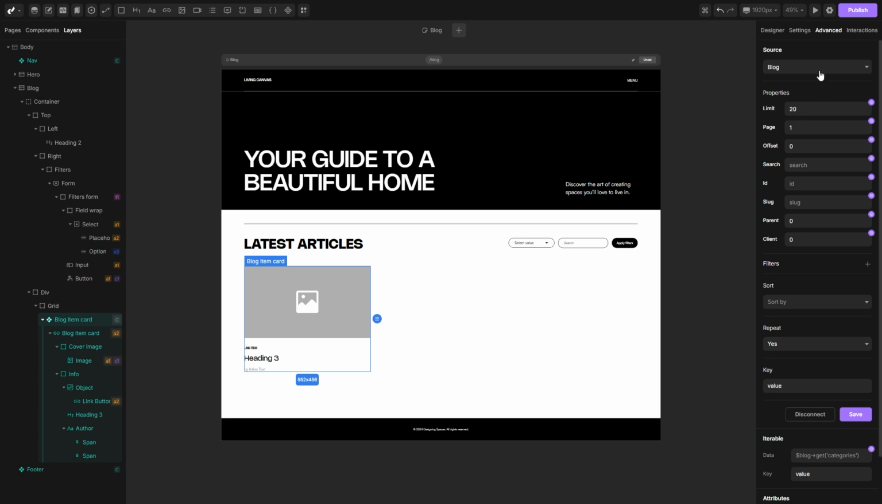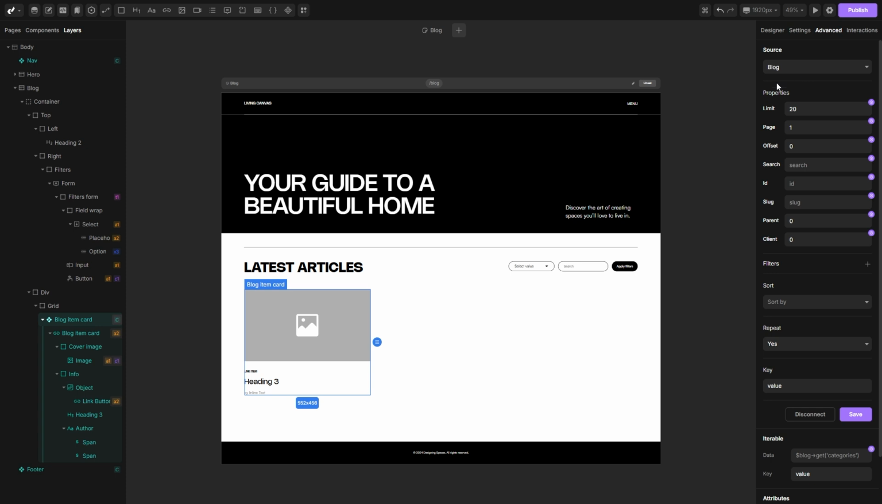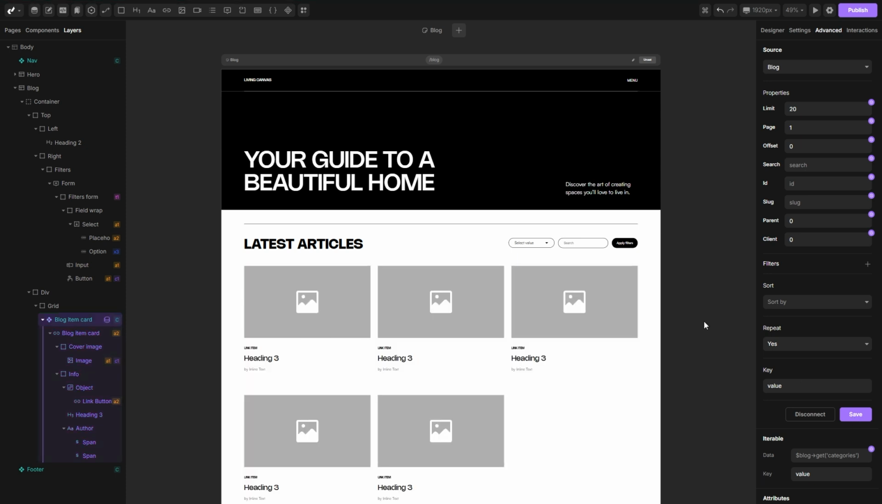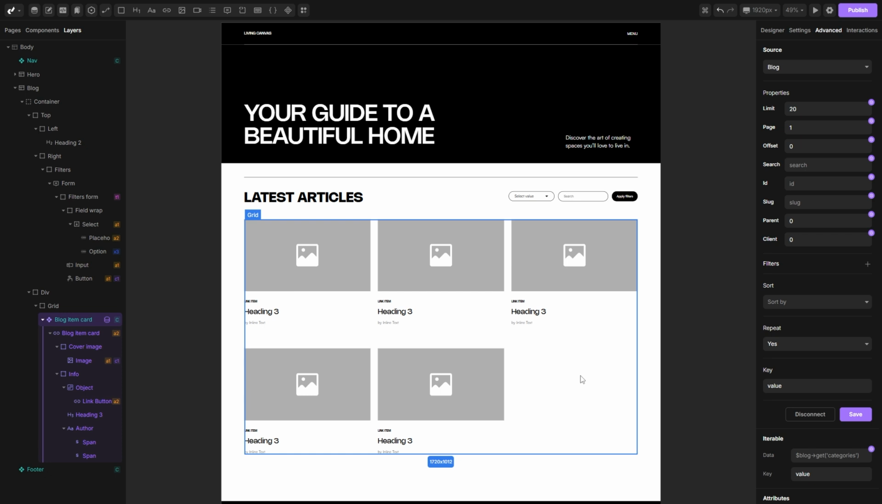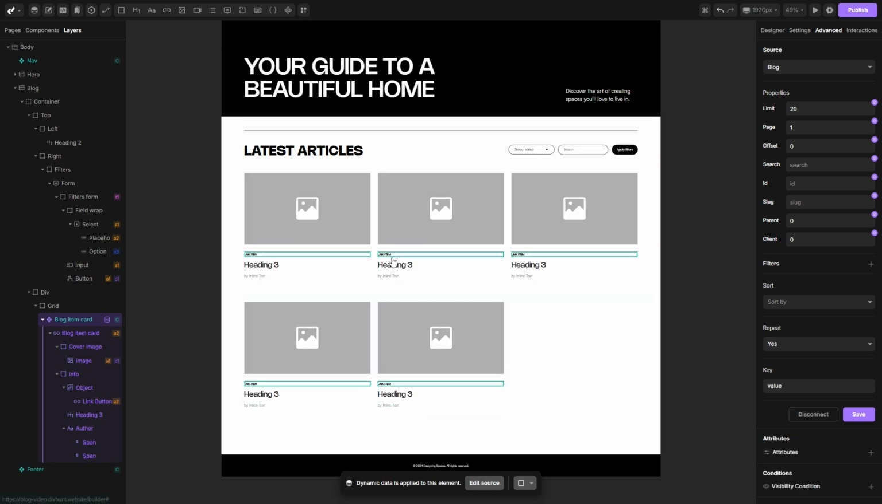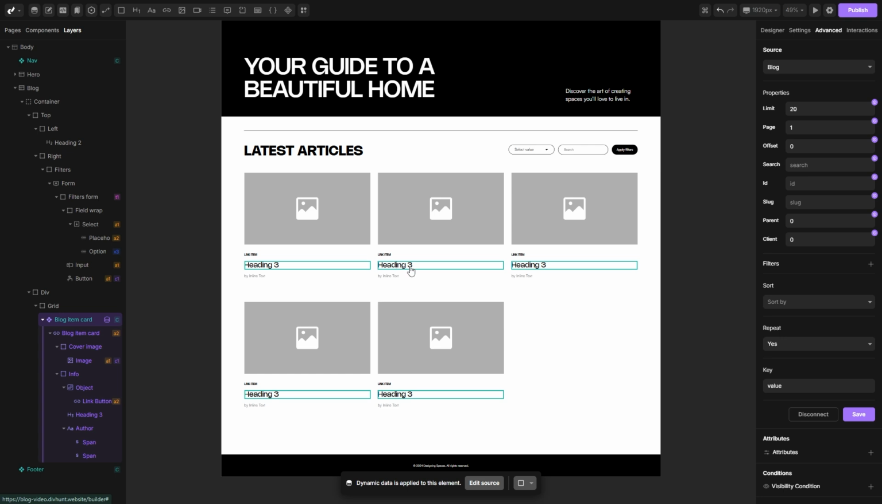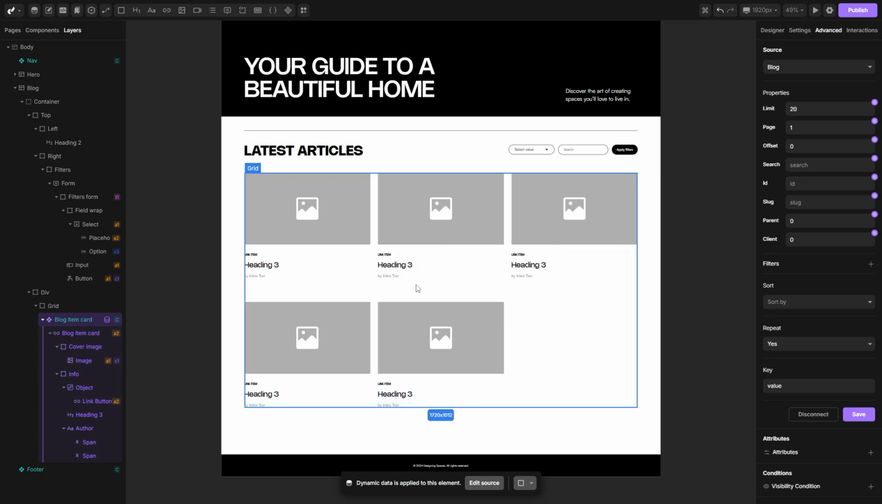And now I will get additional settings connected to my collection. I'm going to skip most of these fields for now since I don't need them right now. I'm going directly and hit the save button and you will see that my structure is duplicated 5 times. That's because in my collection I have 5 items. And every single duplicate here represents 1 item from the collection. Now let's proceed and connect everything.